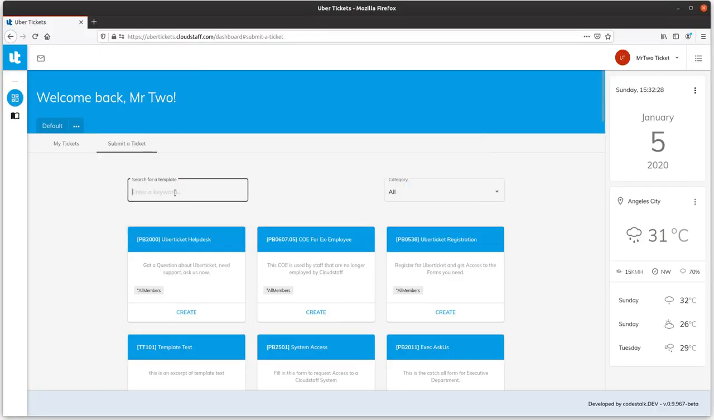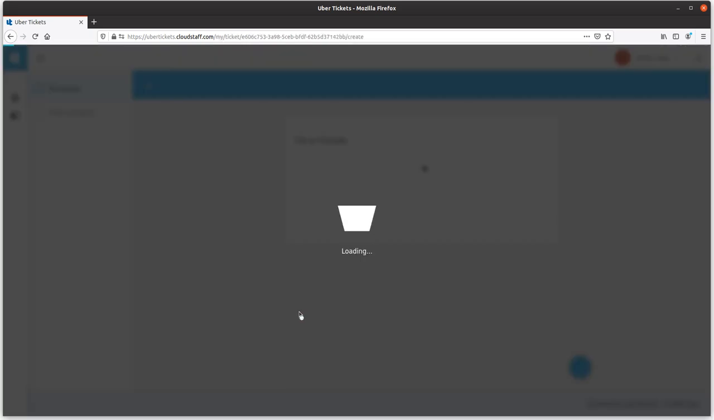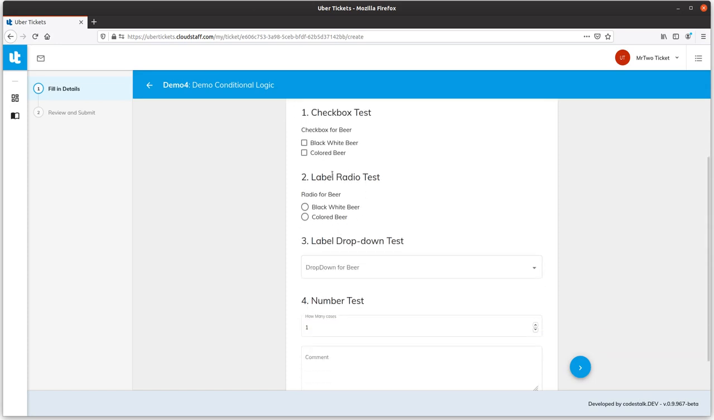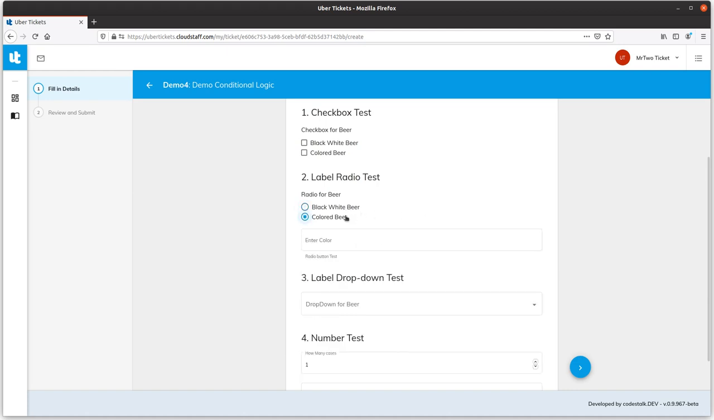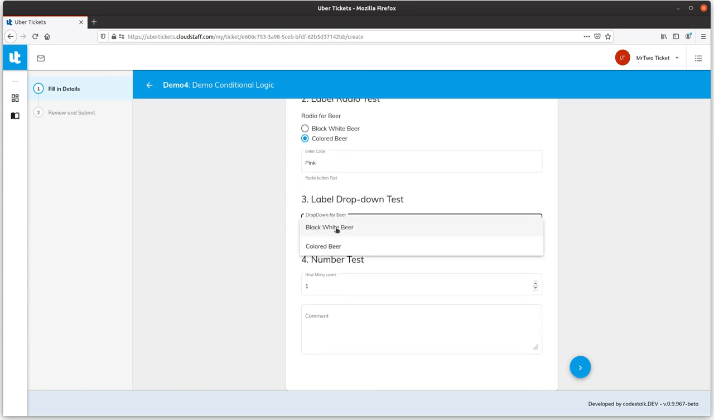I'm going to go through and enter demo 4, and let's open that form and have a look. Here you can see we're asking for the type of beer. Did you want black and white beer or colored beer? If I choose black and white, nothing happens. If I choose colored beer, you will see a text box appears, and I can now type in a value into the text box. Down here, I can choose a drop-down box.